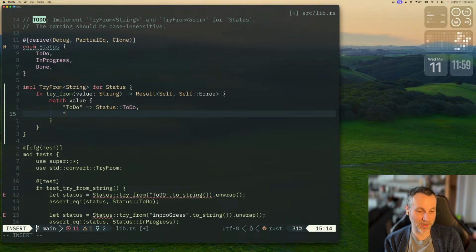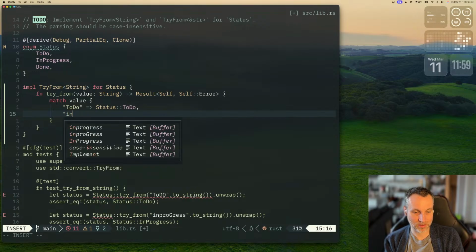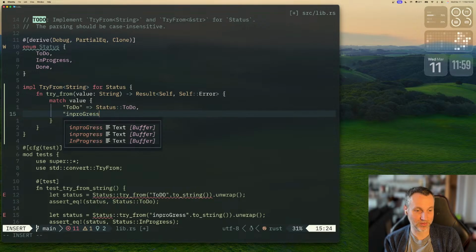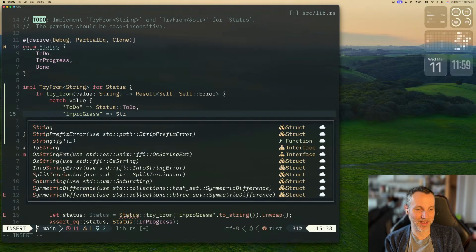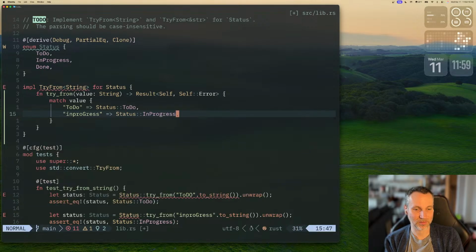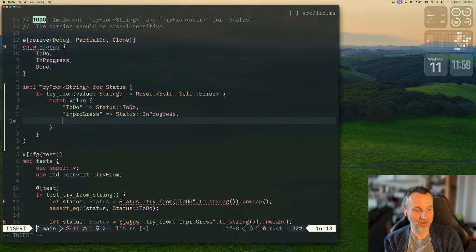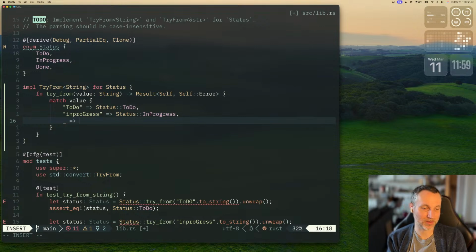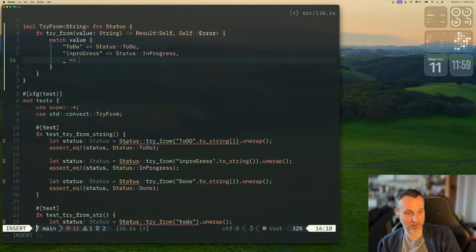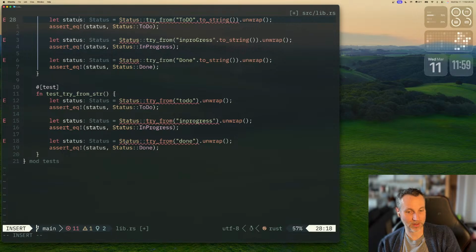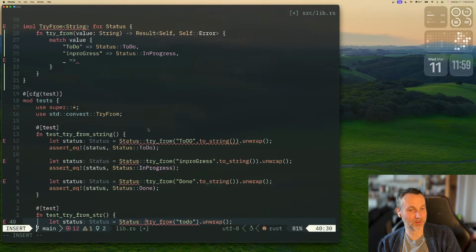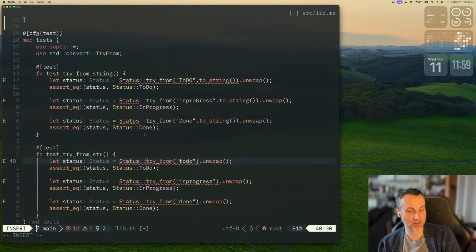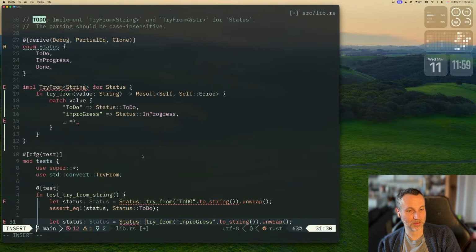Okay. So if I look at the next one, in progress, status in progress. So there needs to be some sort of catch-all here. So that's what this last one's going to be. And that's when we return some sort of error, right? Let's do an unwrap. So let's see. Return an error.